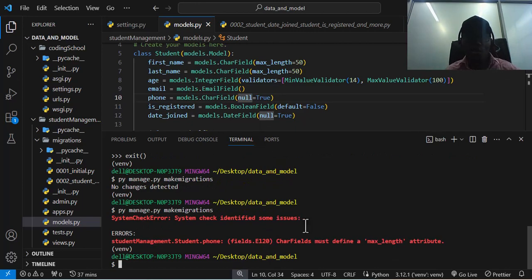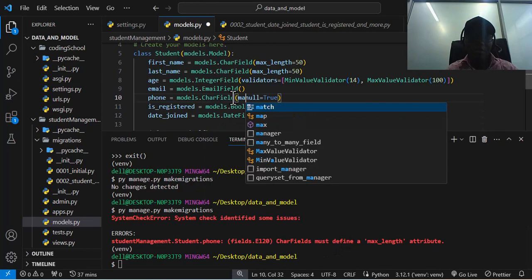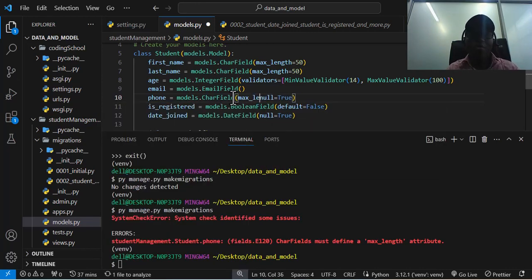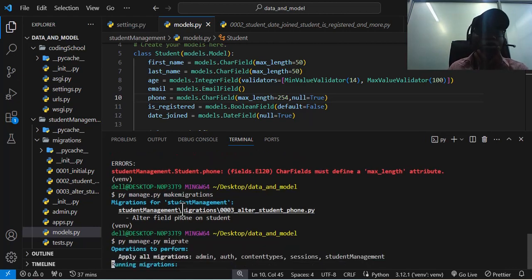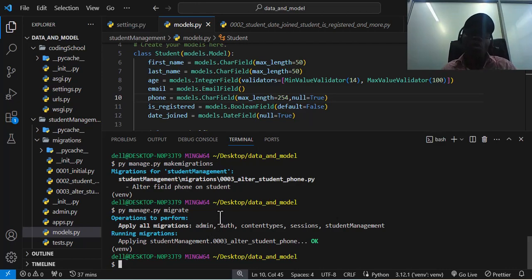Max length attribute is required for a character field. Okay, let's set the maximum length. Once you get an error, read the error, and you know what to do. So let's just set that to 254 and save. Let's make the migration again. Of course, we have our migration, so we then go ahead and migrate. I don't want to check again because I know what I'm doing and I'm also out of time. So we have been able to migrate now.